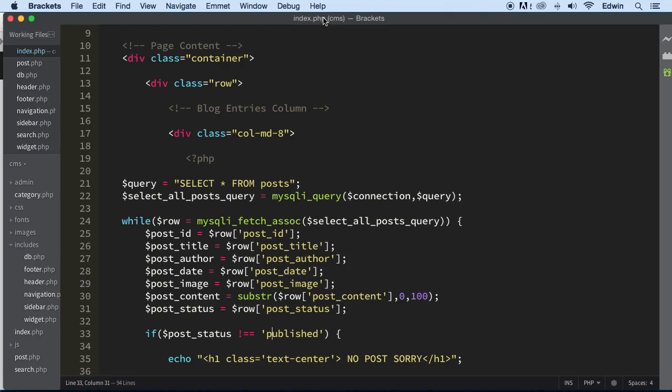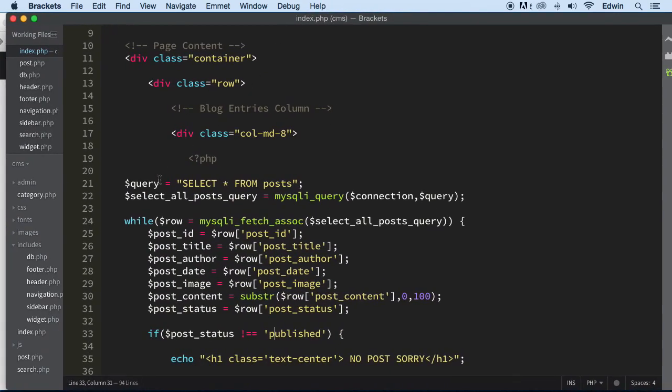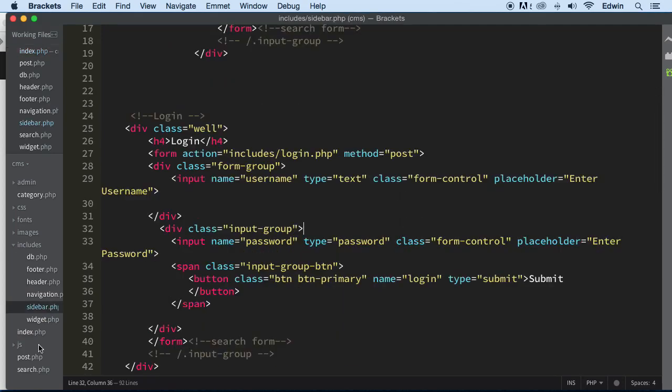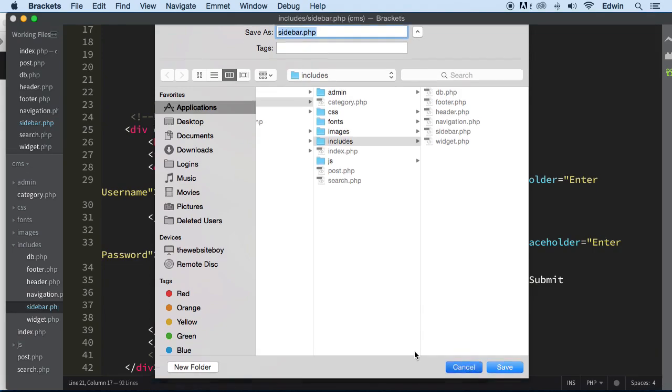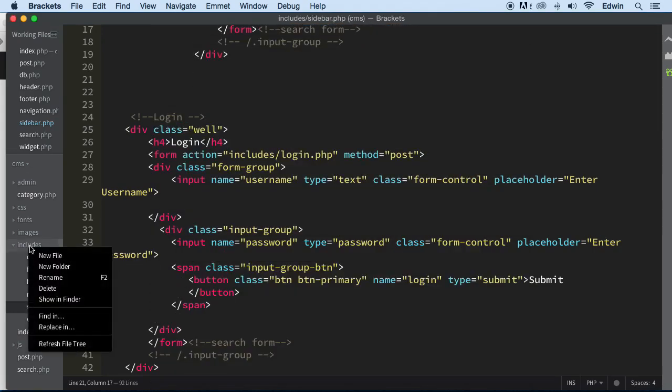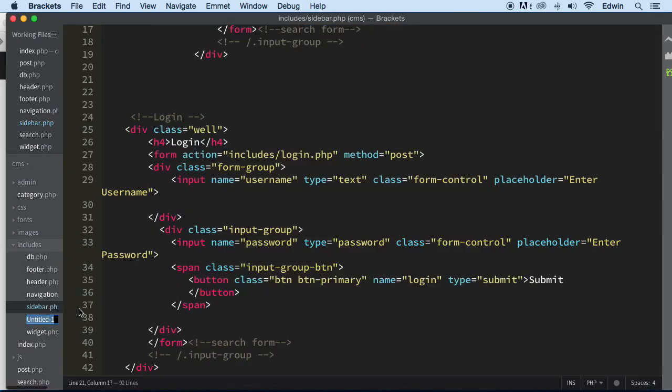All right. So now let's go ahead and continue with this course here. What we want to do is create that page. Let's go to the includes and sidebar, and we're going to do a save as. We don't really need to do a save as. We can just go ahead and right click on includes and create a new file there.